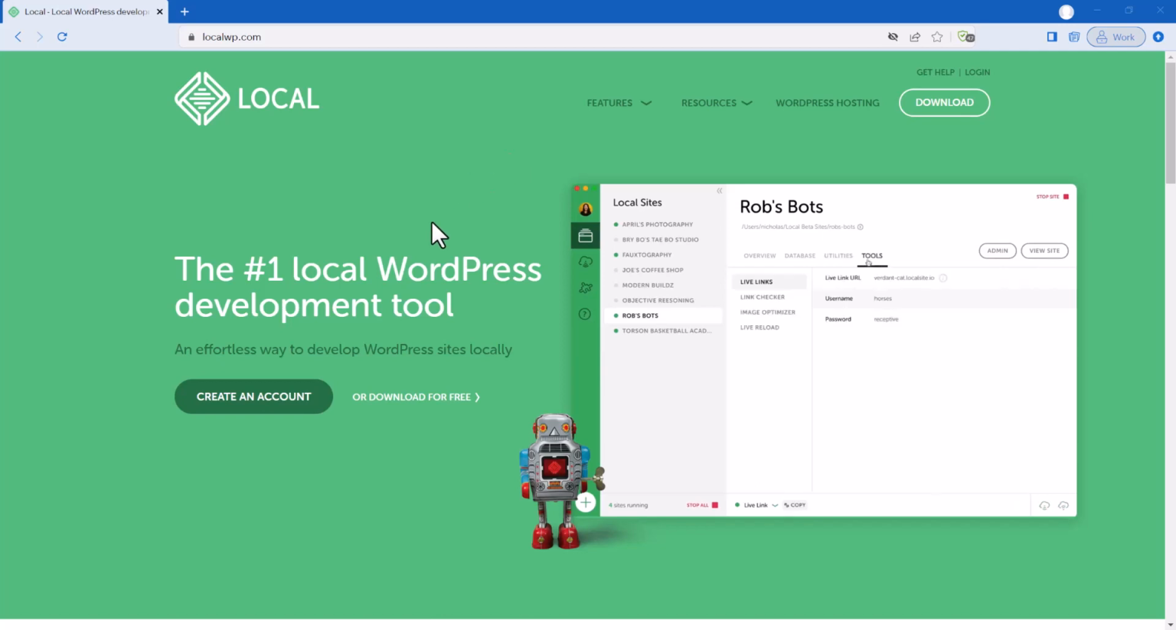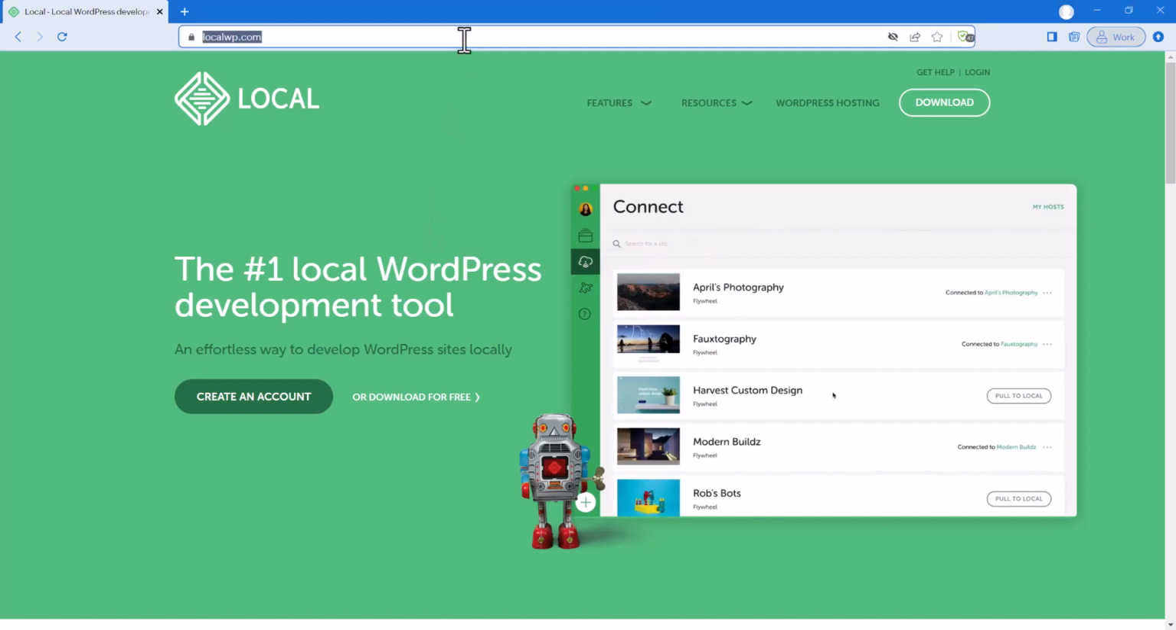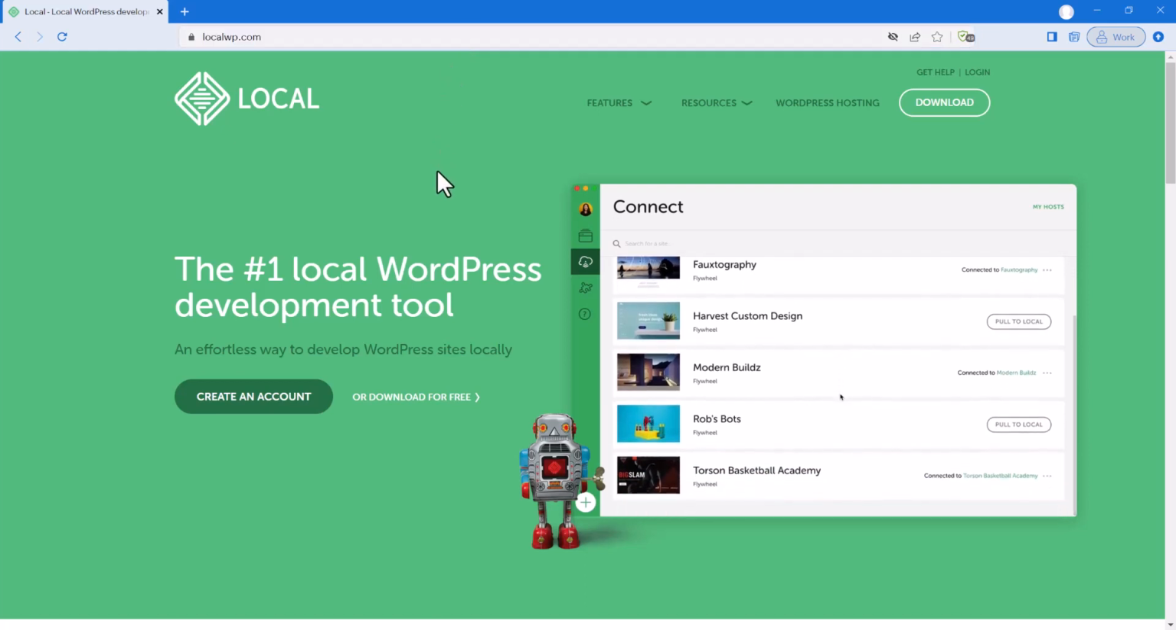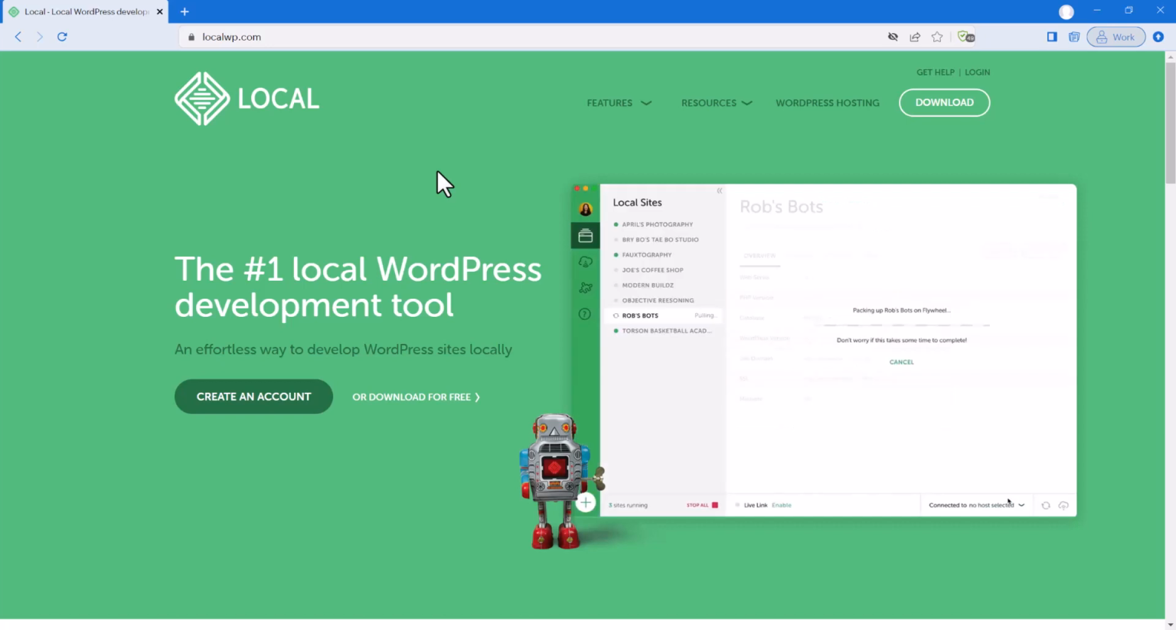Okay, this is Local WP. In order to access Local, you could search on Google for Local WP or go to localwp.com. As it says, the number one local WordPress development tool. In order to get started, you mustn't create an account.